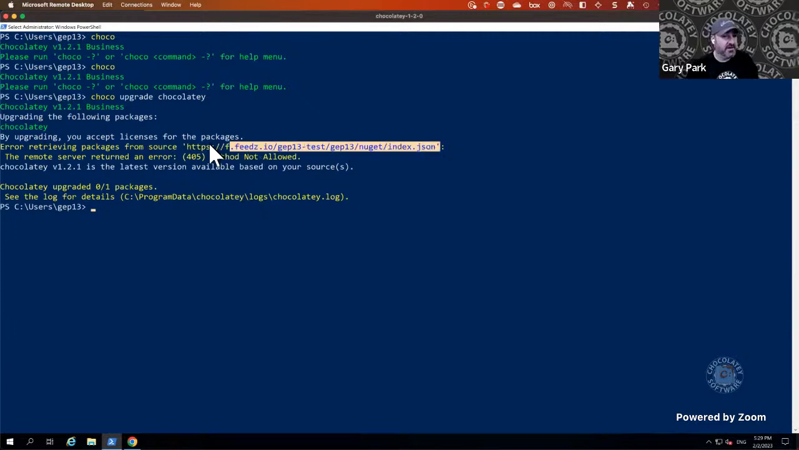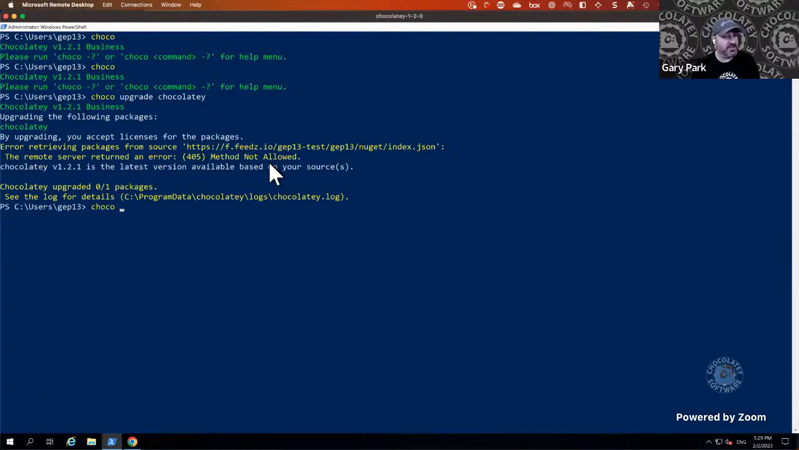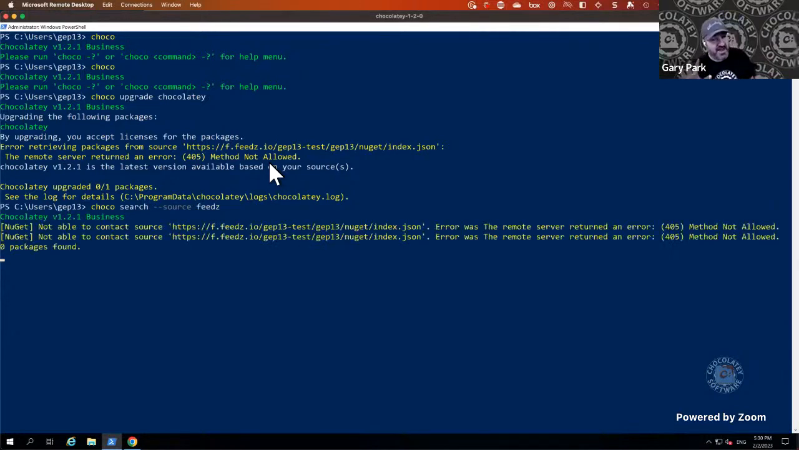This thing here is my personal NuGet v3 feed on feeds.io. Now, Chocolatey version 1.2.1 doesn't know how to interpret a v3 feed. That's why I'm getting these warnings, and that's why you saw the warnings earlier when I tried one of the other commands. If I try to be a little more explicit and say I want to search that source, and I called my feed feeds because I'm clever like that, it's going to say it can't connect to it. That's because, again, that's a NuGet v3 feed, and this version of Chocolatey doesn't understand it.